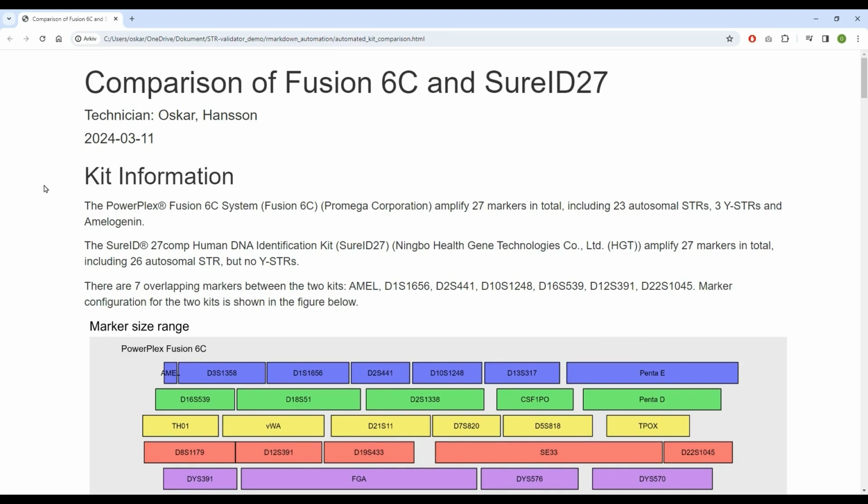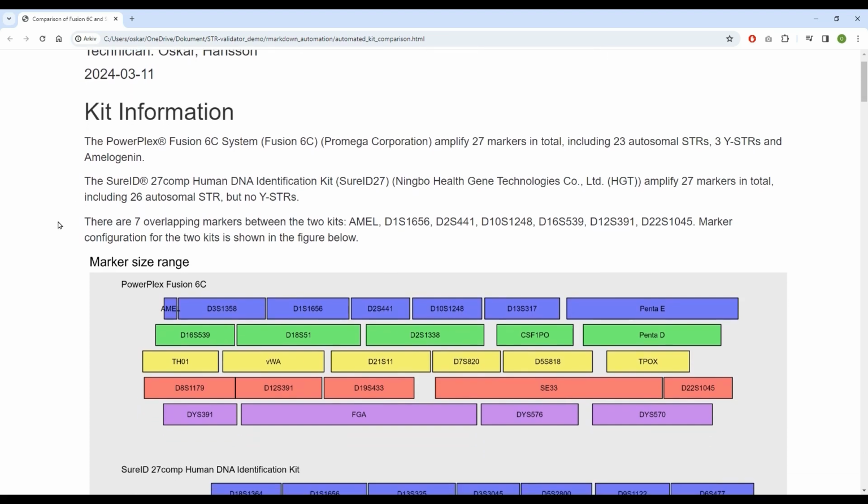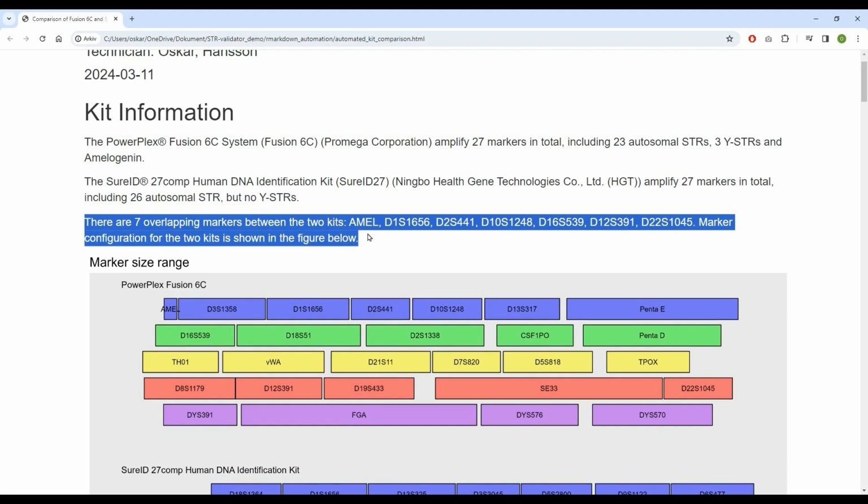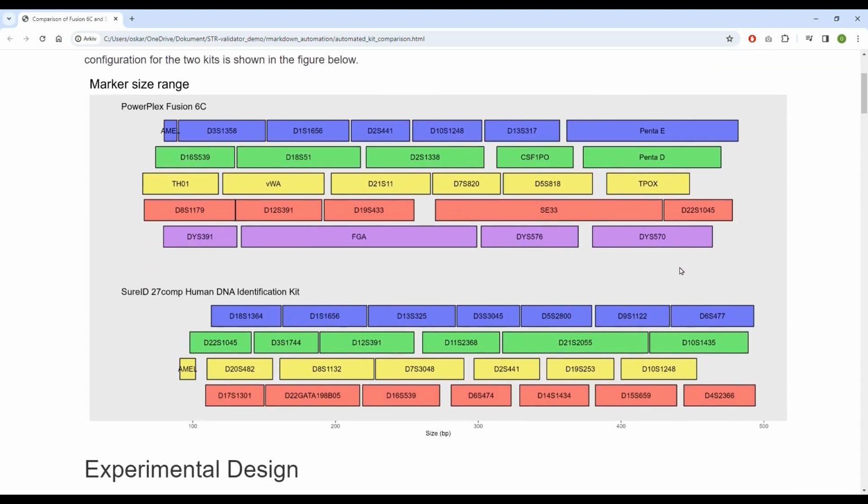It starts with some kit information with the number of markers for each kit, but also you can combine within your text, you can combine calculations. So here is a calculation of the number of overlapping markers between the 2 kits, and then it automatically lists the different marker names that are overlapping between the kits. And then comes a figure of the marker ranges for the different kits.